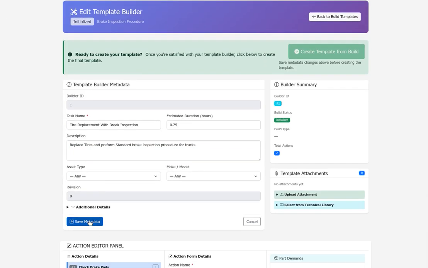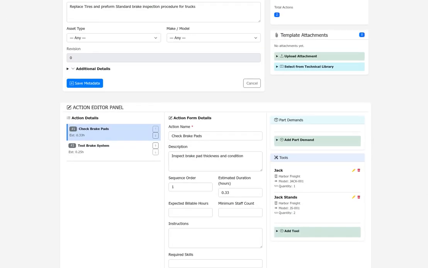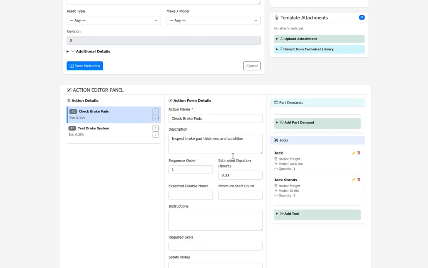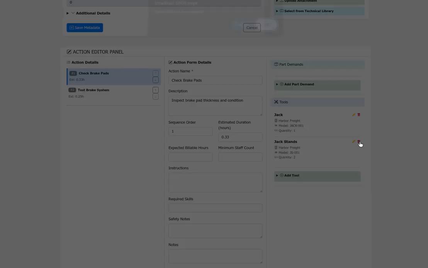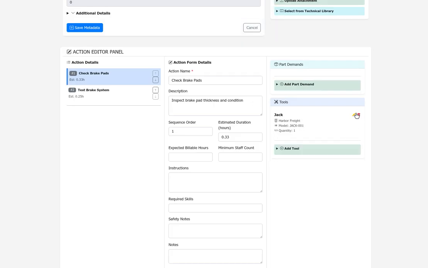So we'll save that metadata. And we have our actions right here. We have our action editor panel, so you can come in here and edit what things are done. We don't need the jack stands anymore because it's already going to be hoisted. So just delete that.